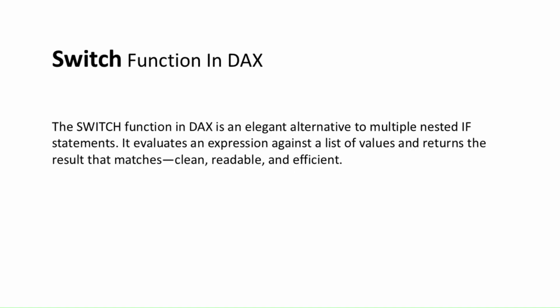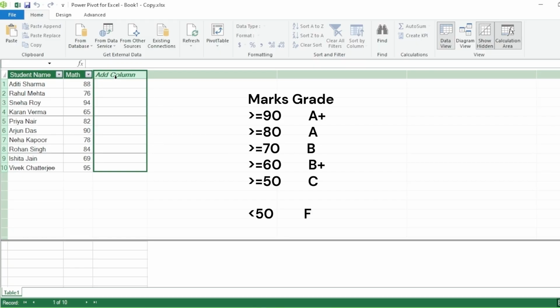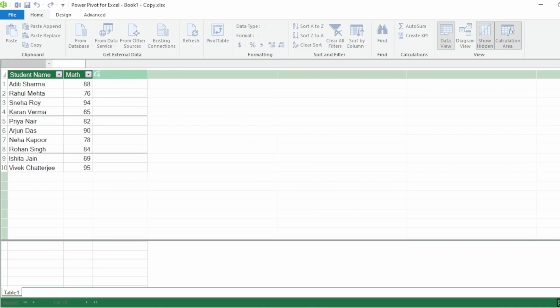SWITCH function in DAX. The SWITCH function in DAX is an elegant alternative to multiple nested IF statements. It evaluates an expression against a list of values and returns the result that matches: clean, readable, and efficient. We have a two-column data model. The first column contains the names of the students and the second column contains the marks they have obtained in maths. The task is to convert the marks into grades as per the matrix shown on screen. This we shall do using multiple nested IF.